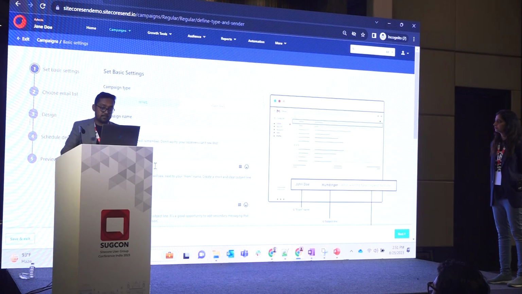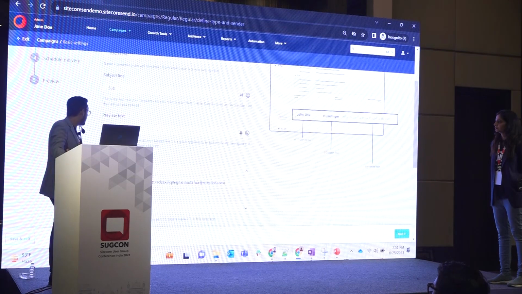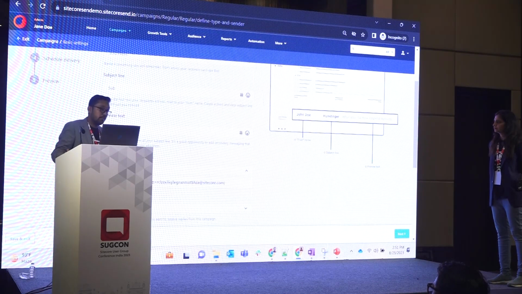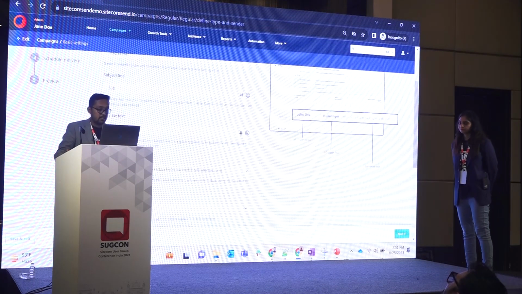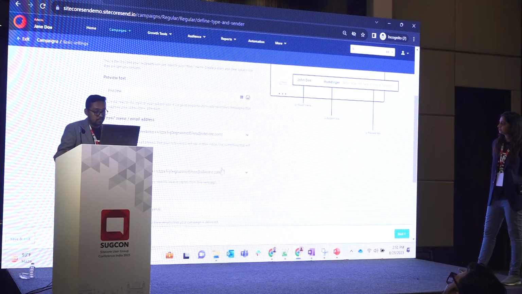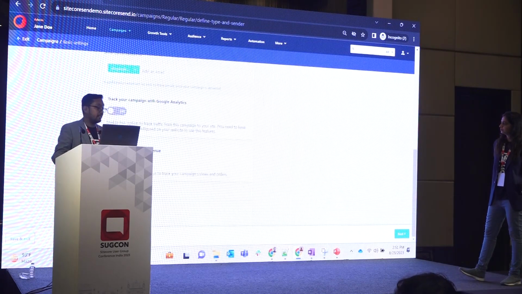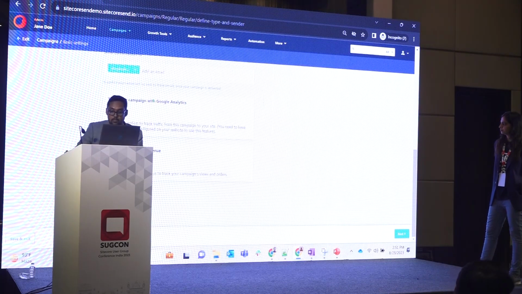You can create a subject line, preview text, and from name. Since this is a demo portal, we have to use the Sitecore demo from address. Otherwise, it can be your own send address. And reply to is also currently the Sitecore demo portal address. And then you can track your campaign with Google Analytics and track your campaign revenue also.